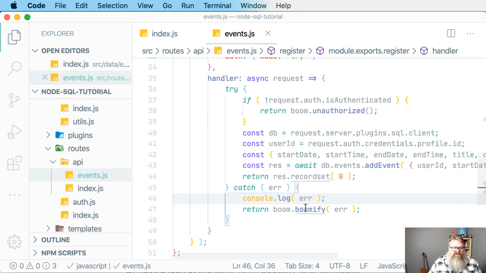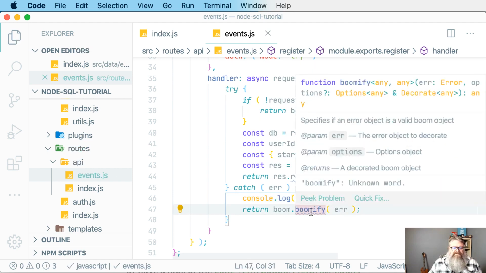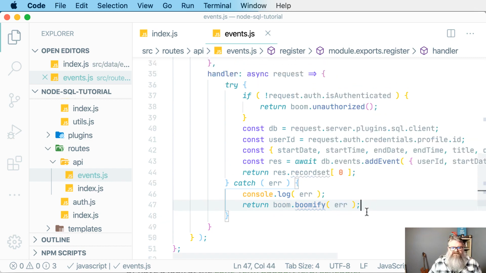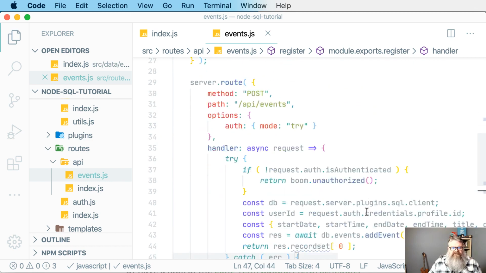And if there's an error, let's console log that error and then return. There's a utility function on Boom called Boomify. It'll turn any error into a Hapi Boom error. So we're returning Boomify of that error. And then finally, let's add a delete route.